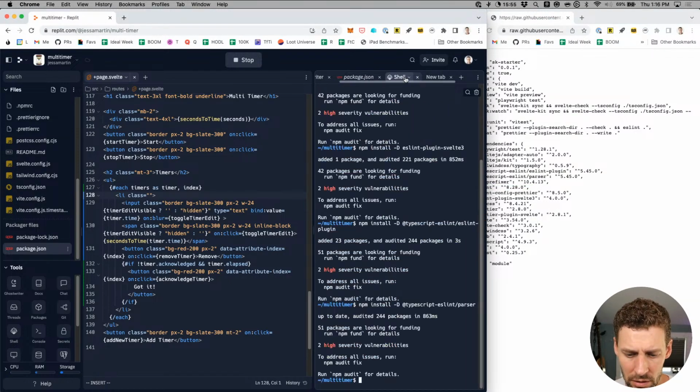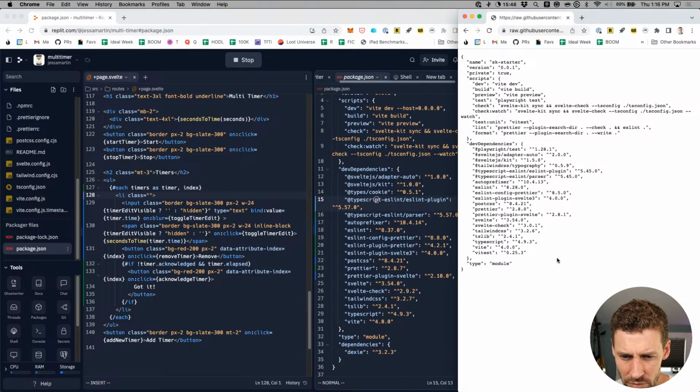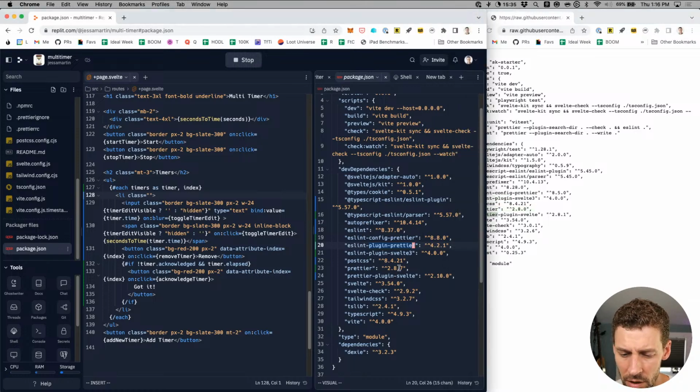All right, we have ESLint itself, config prettier, plugin Svelte3. I'm not sure what plugin prettier is. There's prettier and prettier plugin Svelte. All right, that looks pretty good.